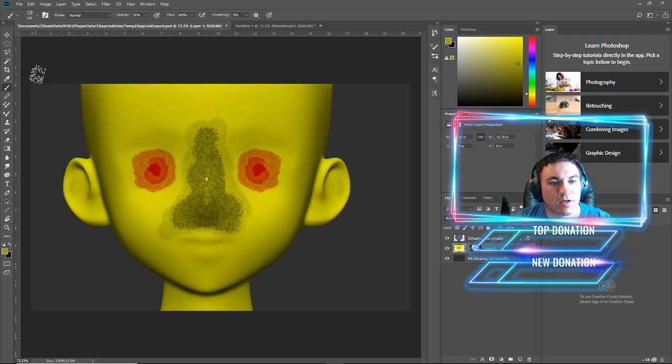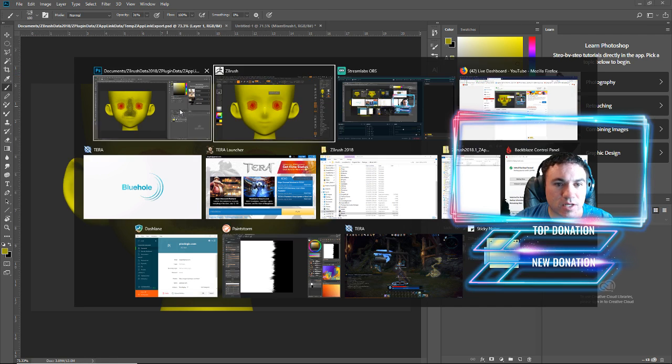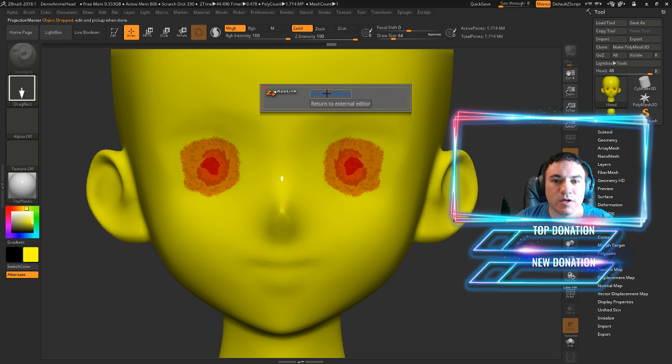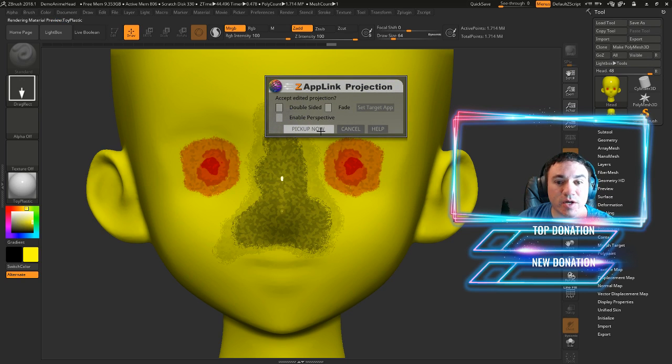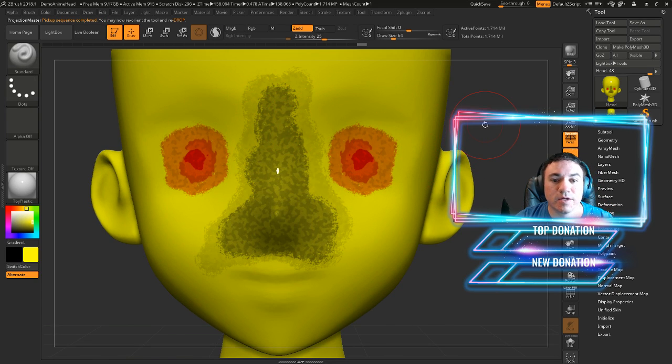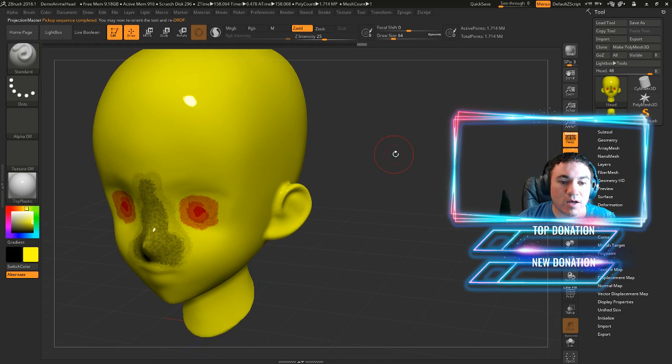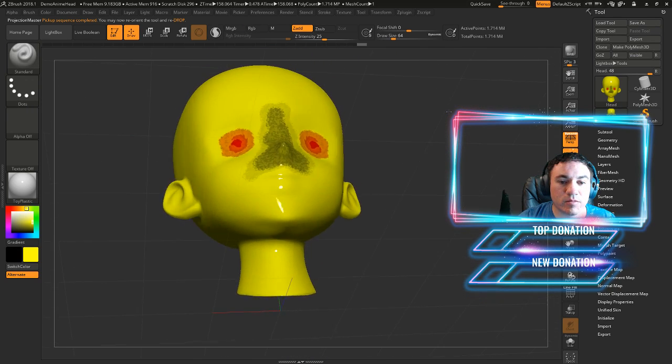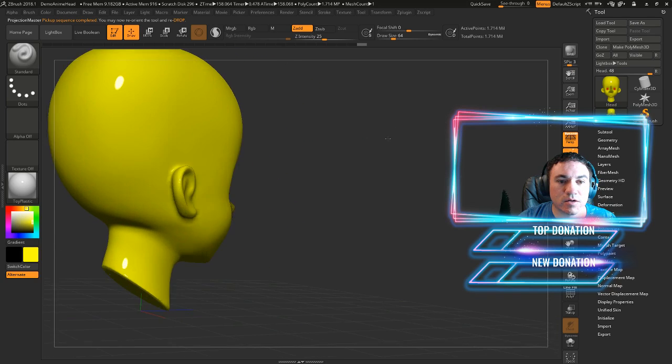File, save, and then let's Alt-Tab back to ZBrush, and from ZApplink, I'm going to re-enter ZBrush. I want to see what the model looks like now. And there it transfers over. Really, really awesome. Transfers over right onto my model. So now I can work on any other area of my character.